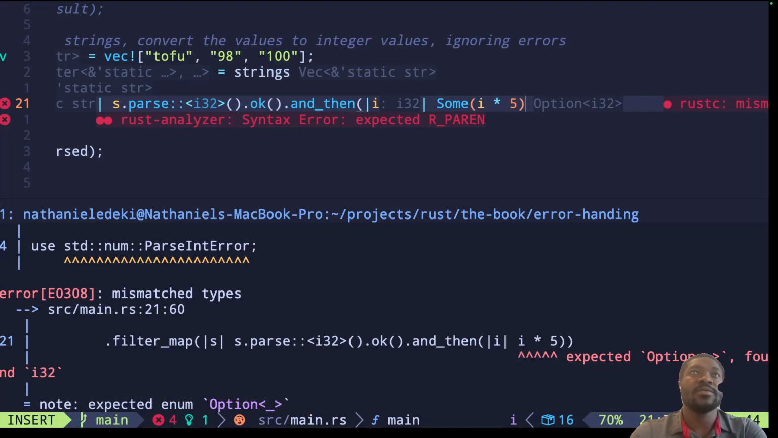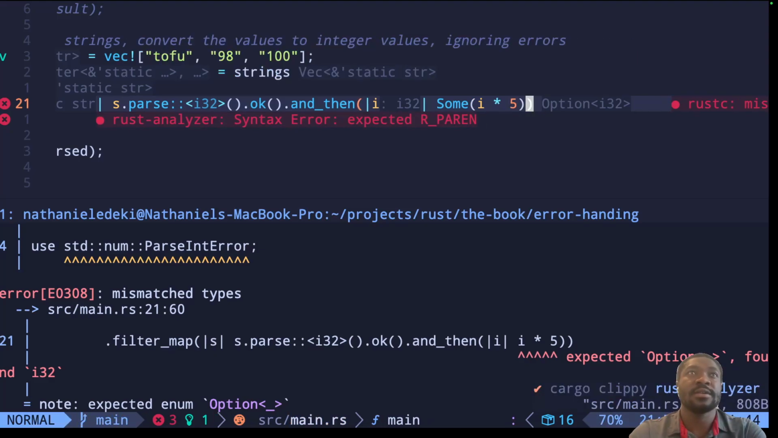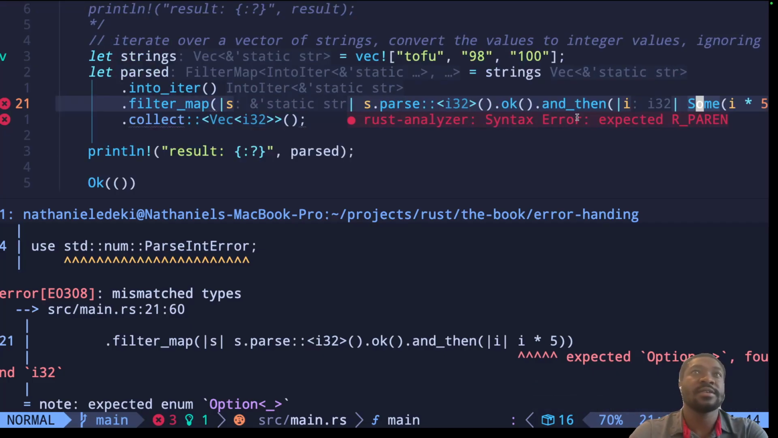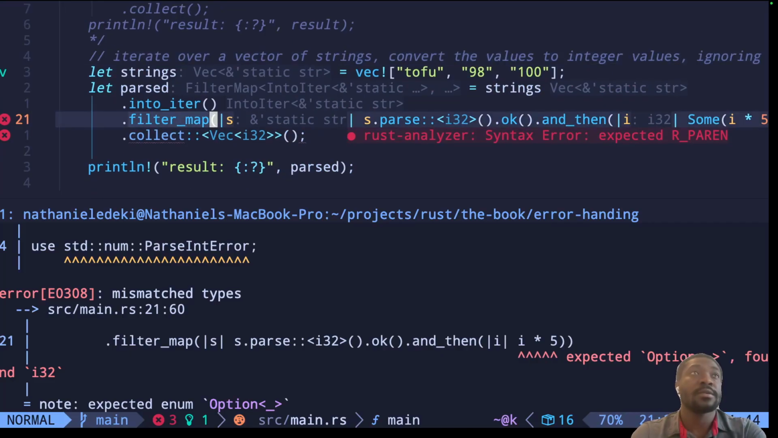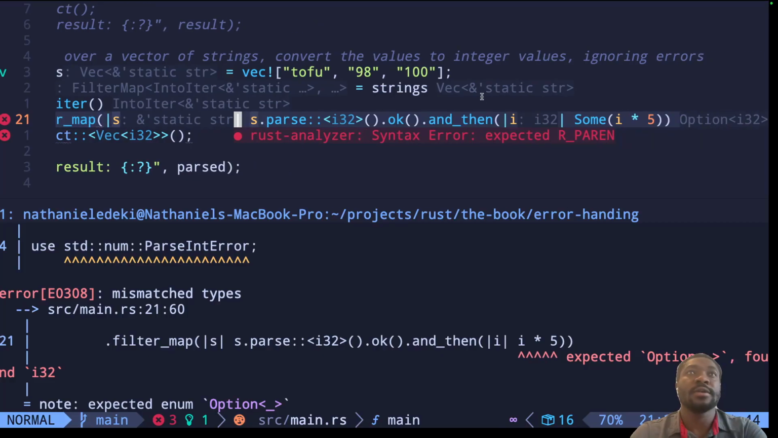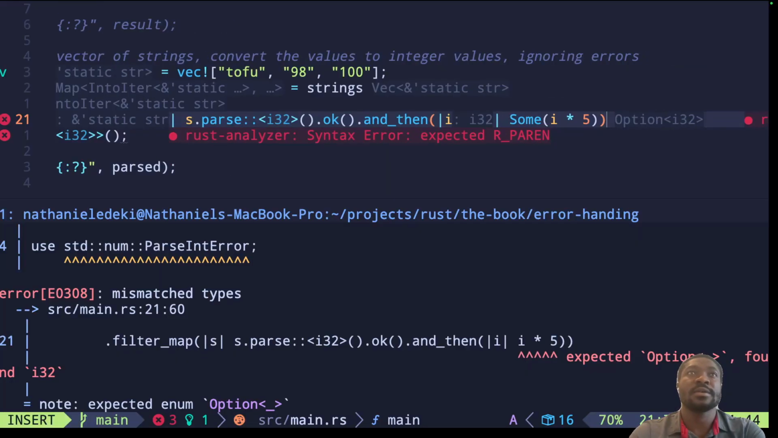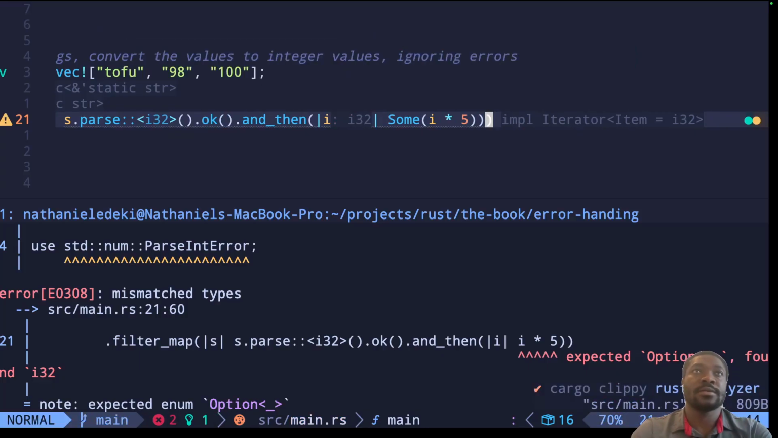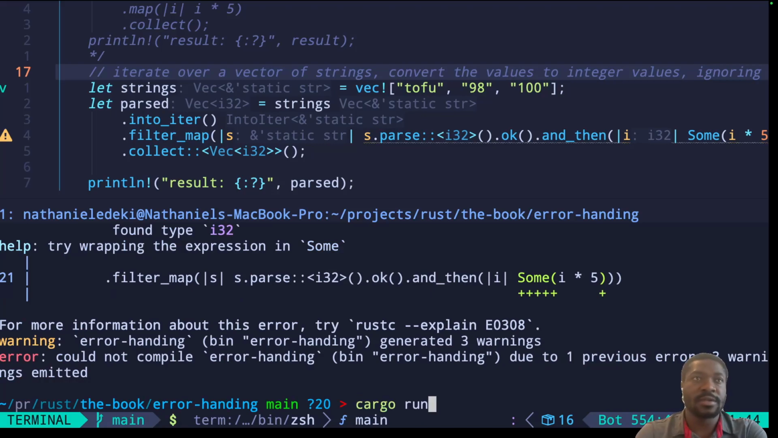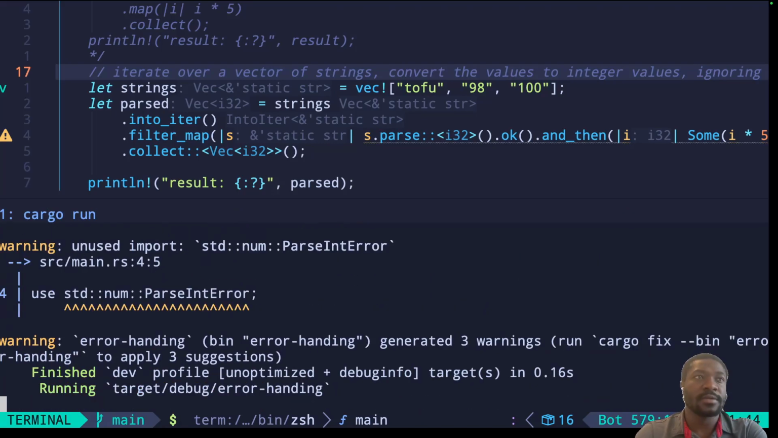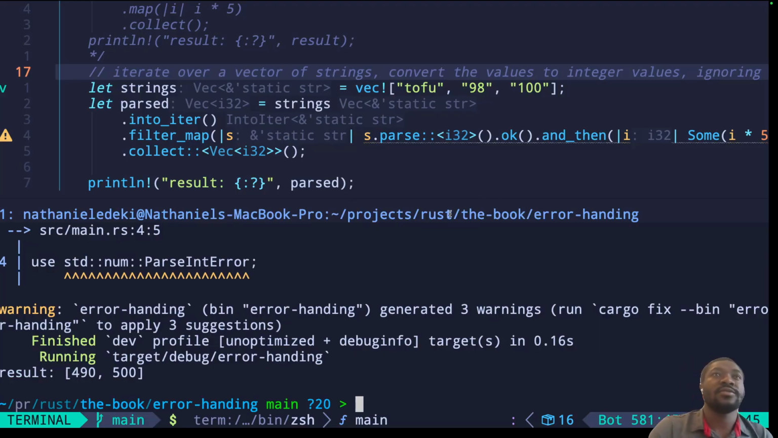I'm missing some closing parentheses here, right? What am I missing? Syntax error. What's the missing thing here? I think I have a broken delimiter. Okay, and then this is for this. Probably need another one, right? Okay, I think that works. Yeah, it does work.